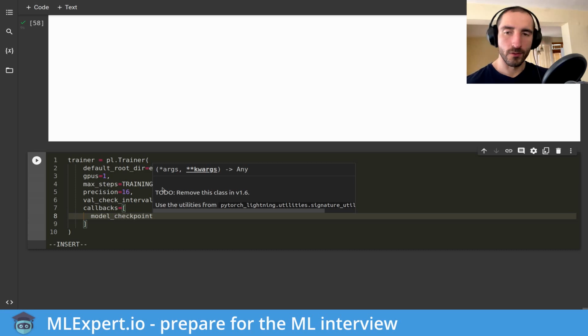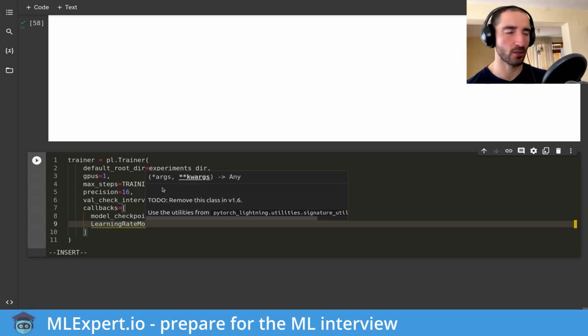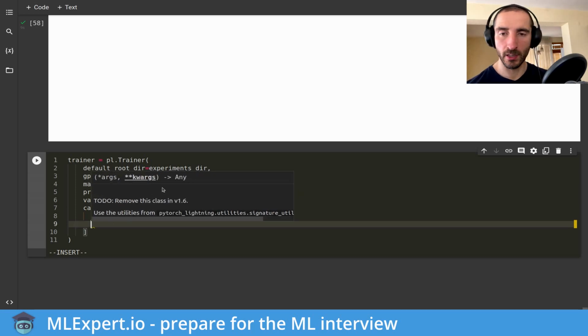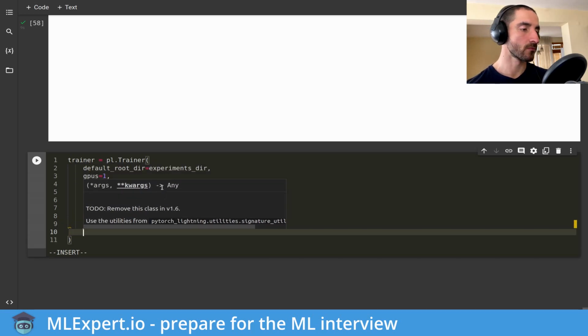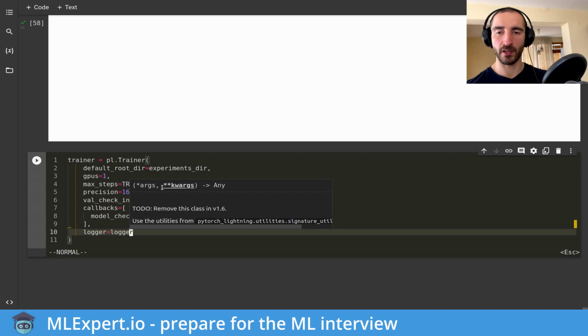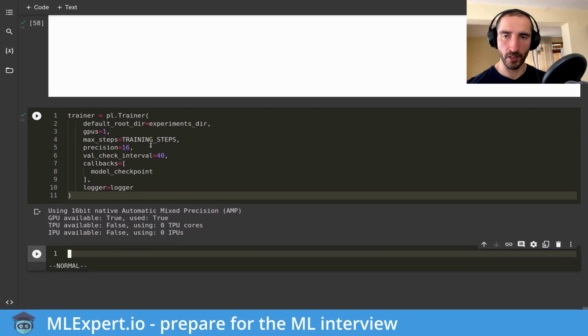And we can also have a look at the warning rate monitor, but this will not be useful right here because we have a constant warning rate. And for the logger, I'm going to specify our TensorBoard logger that we've already created. So this will create the trainer, which is going to be the real one that we're going to use to fine-tune the model. And again, this is using the warning rate that we've already created with the warning rate finder.